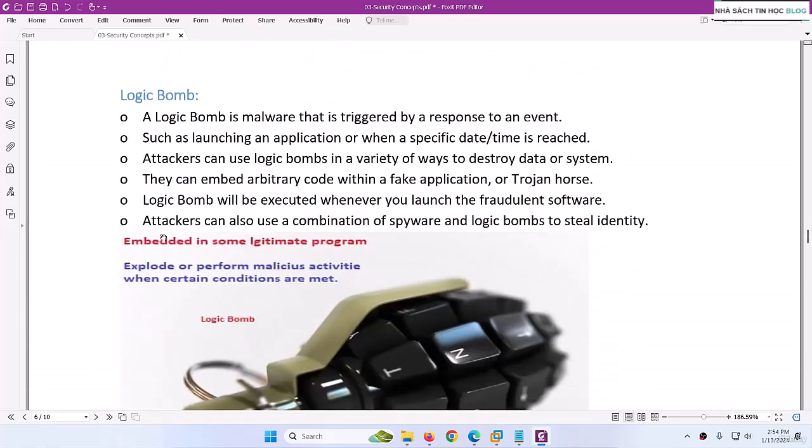Another type of malware is the logic bomb. A logic bomb is also a type of malware which is triggered by special events. When a specific date and time is reached, it is like an atomic bomb, like a time bomb. When that specific date is reached, it will activate and trigger. So we call it a logic bomb. It requires a specific date and time, and when it is reached, it will automatically do something.